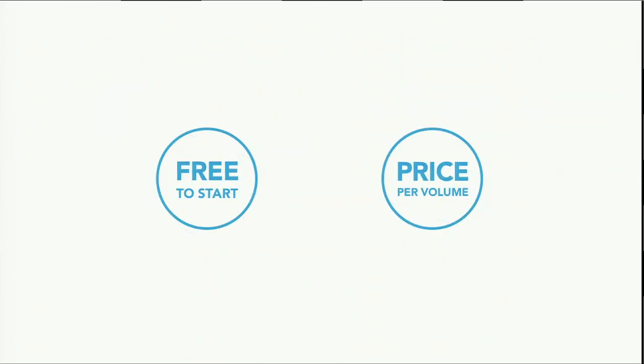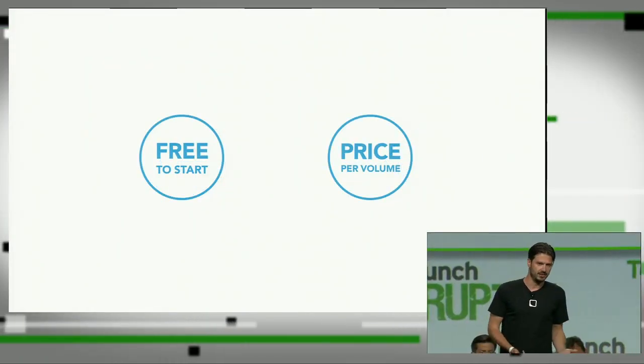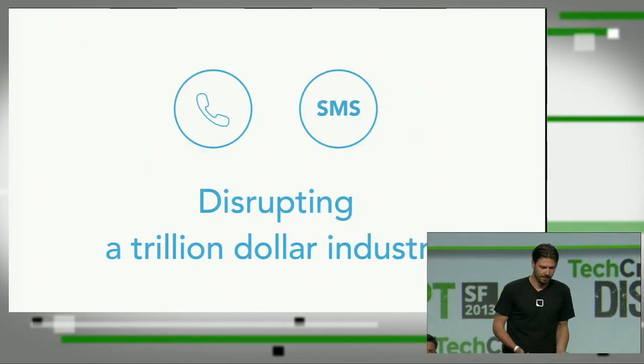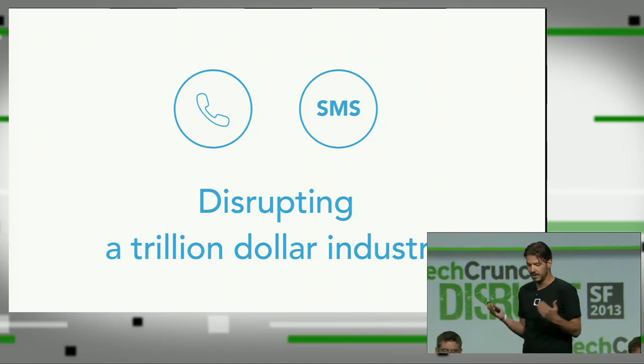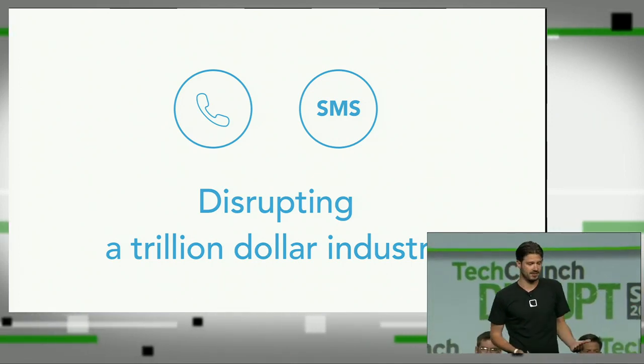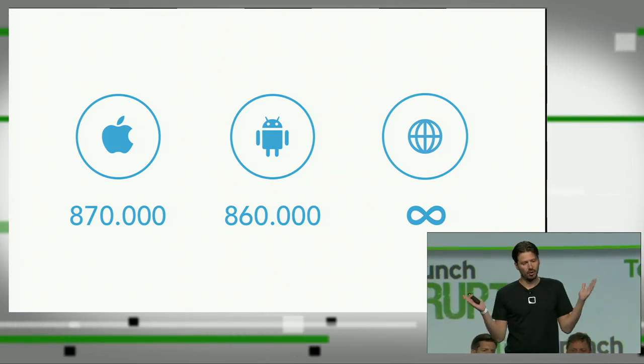Layer is free to start, and because our unit economics are very different from the companies that are powered by the telco system, we can actually price per volume. So we can help you sail through your big launch curve and then up to a big scale with a good price. We are disrupting a huge industry. Telecommunications industry has been a $1 trillion industry for decades. And we are disrupting it with the help of all these apps.